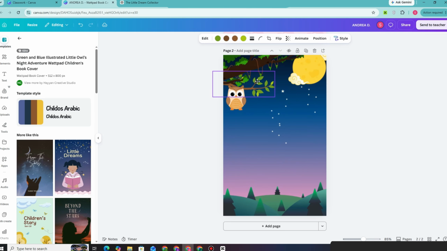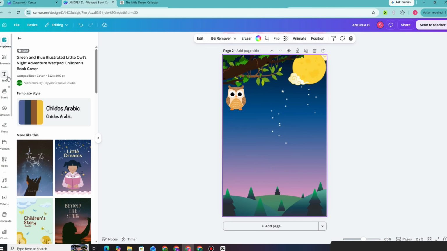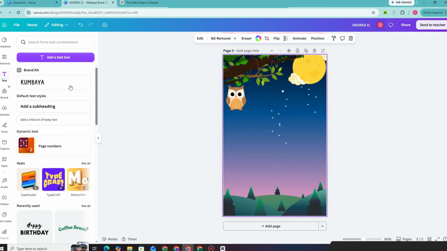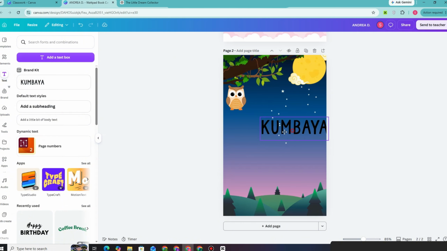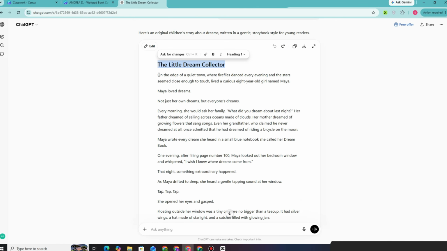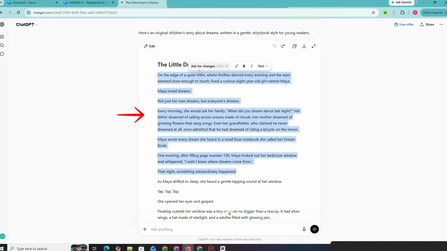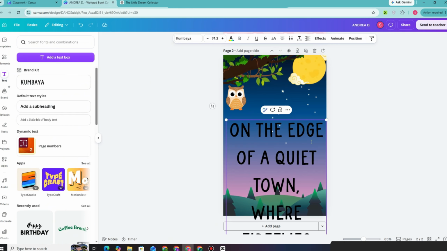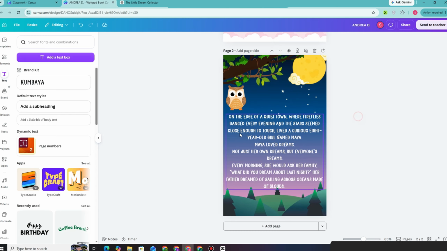And then we will be adding a text, or we will be adding the first page or the first story here. So what you're going to do is tap on the text, click whatever font text or style that you want, go back to ChatGPT, and then copy the first line here. For example, this one. Copy this, and then go back to Canva and paste. Now, as you can see, it's too large, so decrease the font size. Change this to color white.